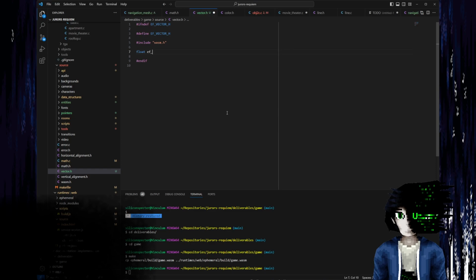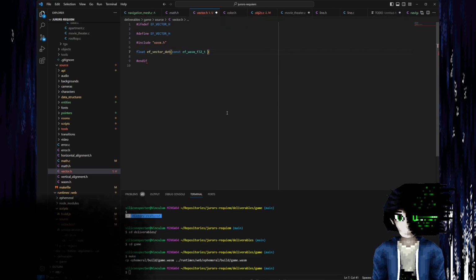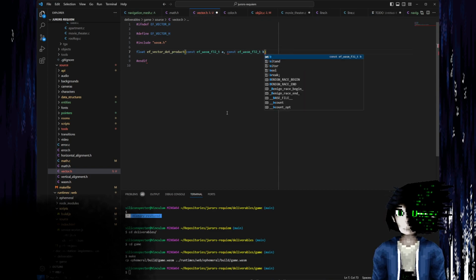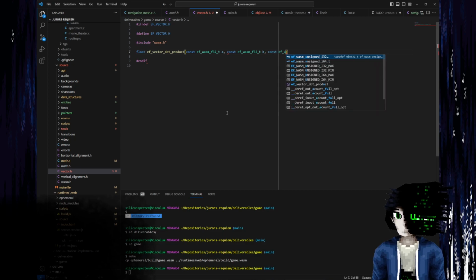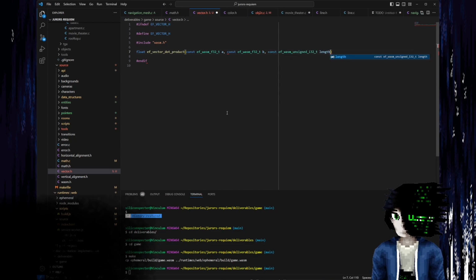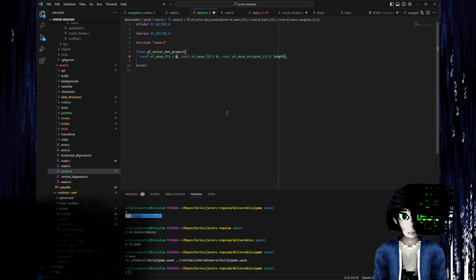So let's add a dot product function, and it's going to take an immutable input. Let's call it dot product. Yeah, there we go. We like being wordy around here if you hadn't noticed already. And it's going to take arbitrary length vectors. Oh wait, these need to be pointers, don't they?